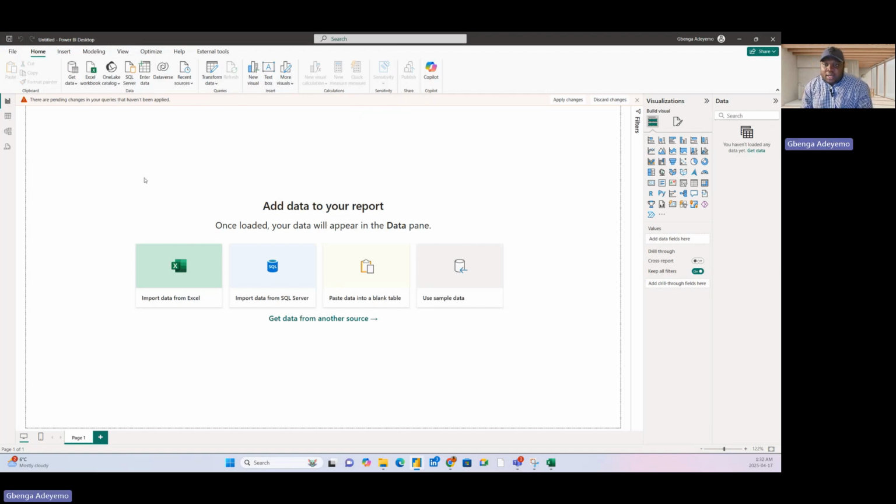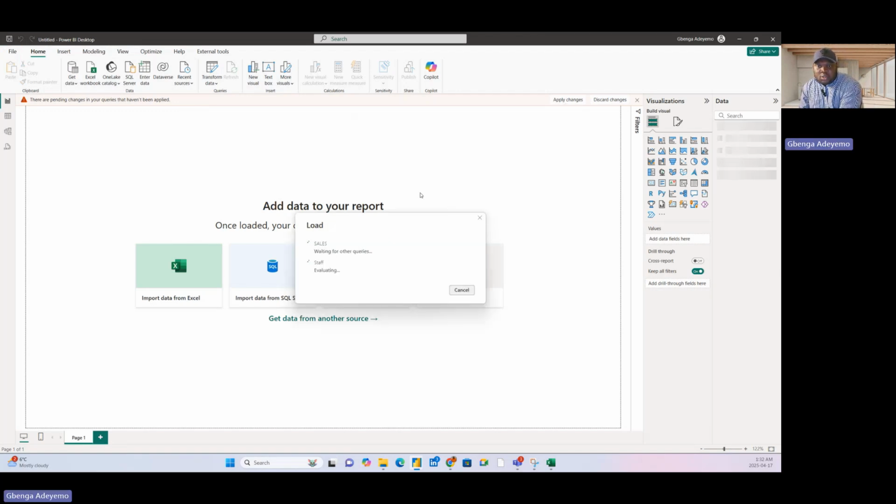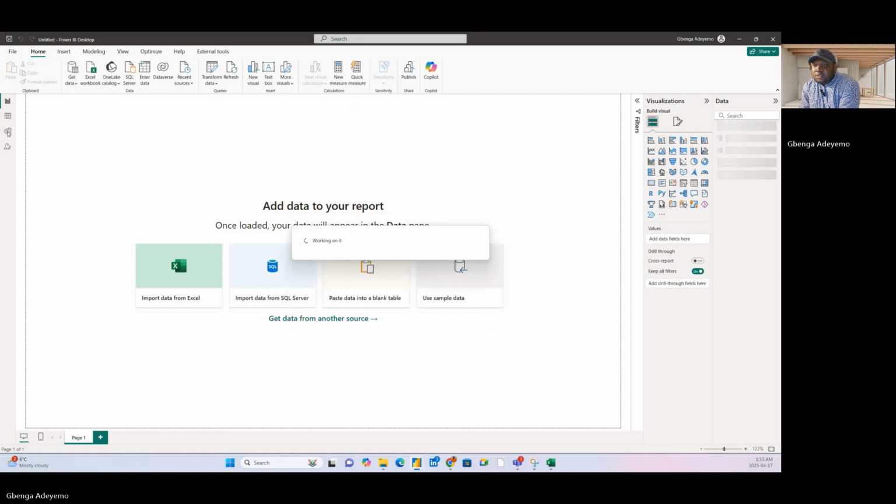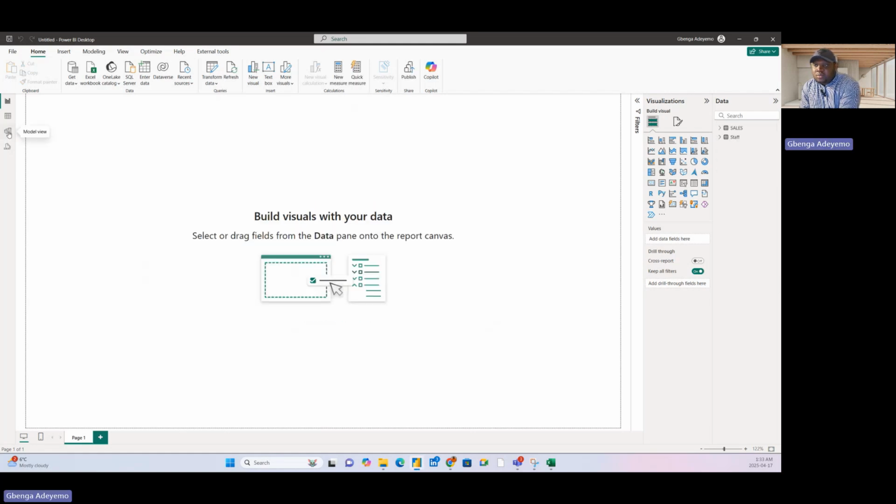Okay, it's loading. I was about clicking apply changes before, but it's loading already. Then wait for a few seconds. Then I'll go to my model view. It's almost done. Almost done. What's it taking so much time? Okay, done. Then I'll go to my model view. Then I will show you the challenge I was telling you about.